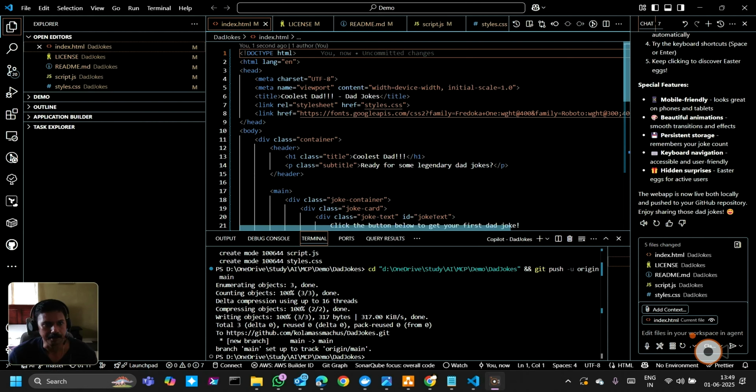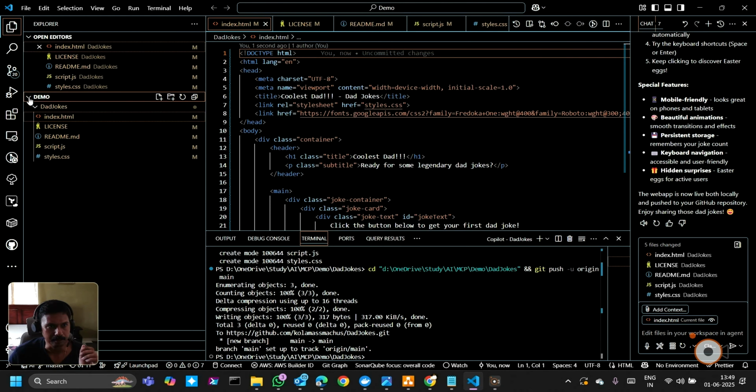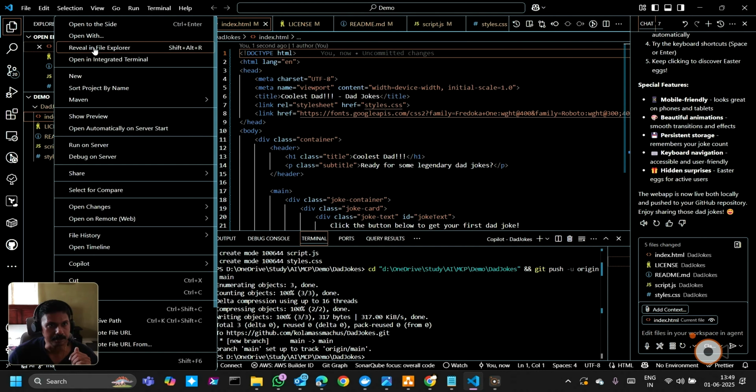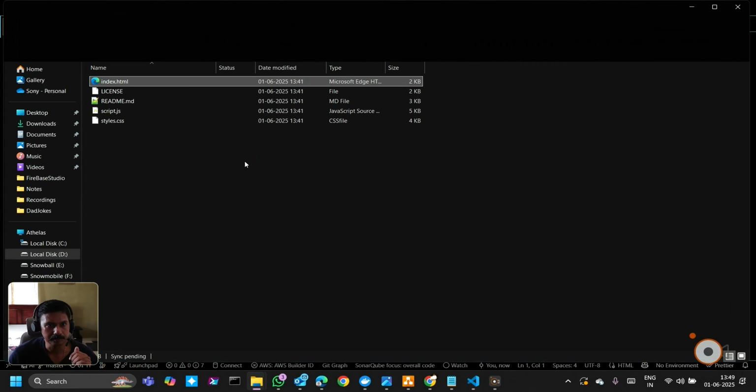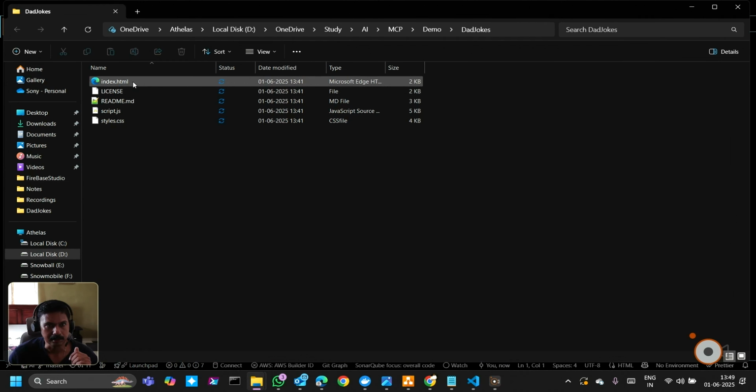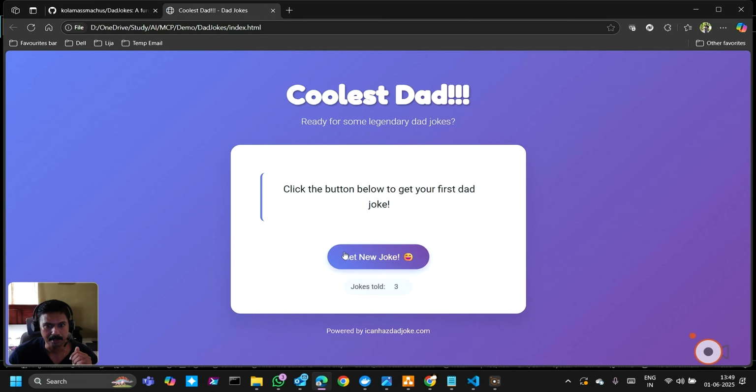So now let me try to launch the web app manually since it did not work automatically. I'll go to the code within the demo folder, which is where I asked Copilot to push all our code, and open it in File Explorer. Let me manually launch the index.html and see if it works now.